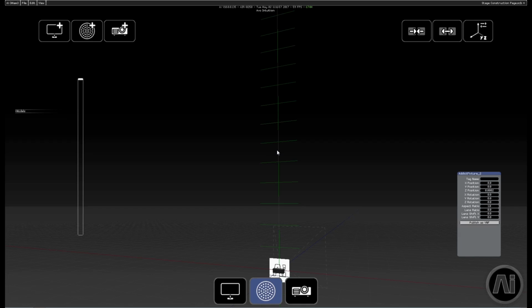The third one, the projector fixture, gives us access to the 3D capabilities of AI, such as the video mapping and edge blending and automatic projector calibration techniques.